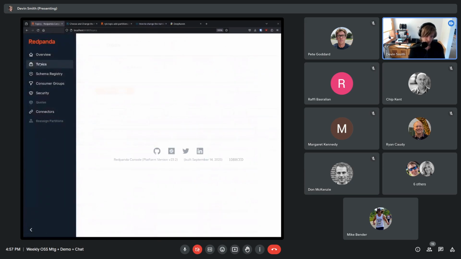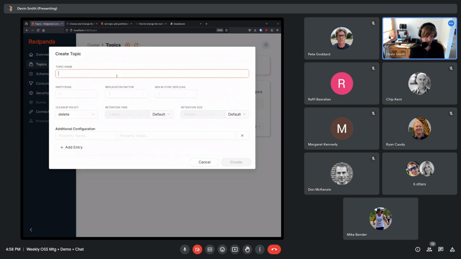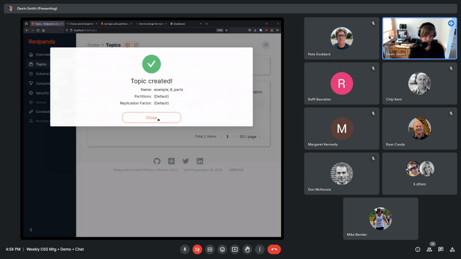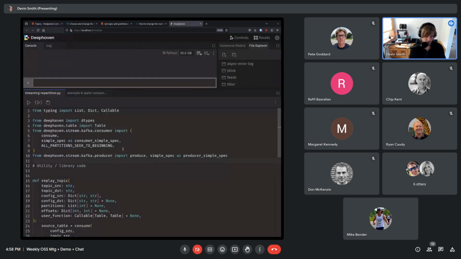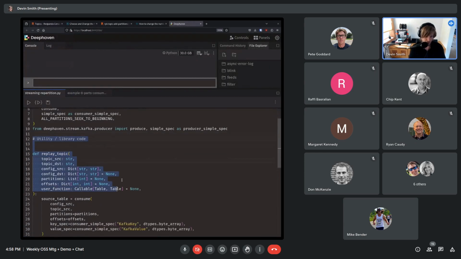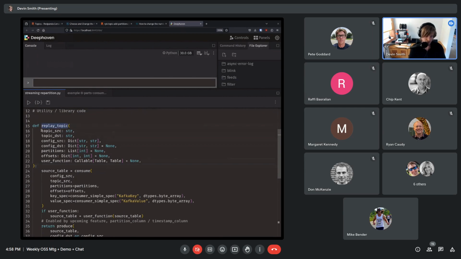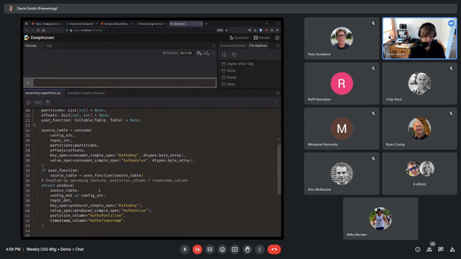But first, what we've got to do is create a new topic. We'll call it example 8 parts. And we'll give it 8 partitions here. So there we go. So in Deephaven, we're going to do this all in Python. There's a little bit of utility library code here. I've called it replay topic, which is basically going to go from a source to a destination topic. And this is enabled by a new upcoming feature where you can specify the partition that you want to produce into. And so I'm considering this mostly library code. This is something that I consider providing out of the box.